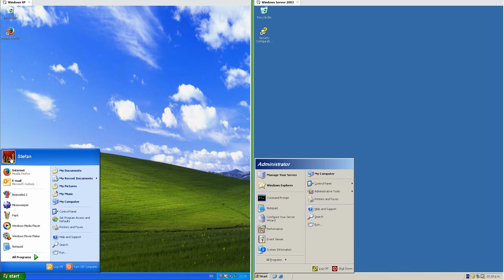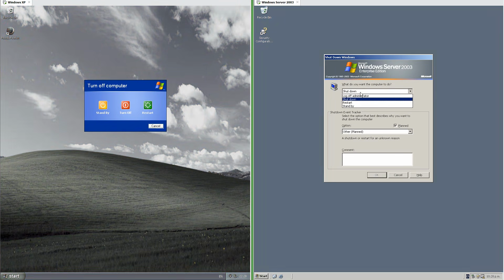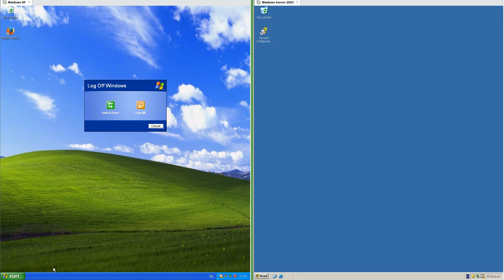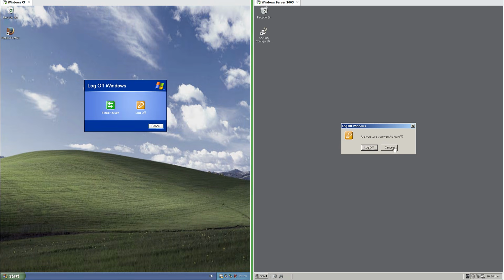In Windows XP, the username on the Start menu has a profile picture next to it. In Windows Server 2003, it does not. In Windows XP, the shutdown dialog has icons. In Windows Server 2003, it has a drop-down menu. In Windows XP, there is an option to switch user. In Windows Server 2003, there is not.